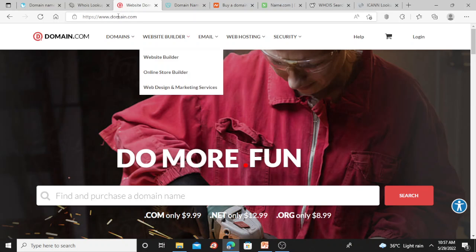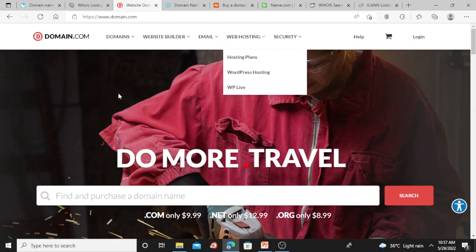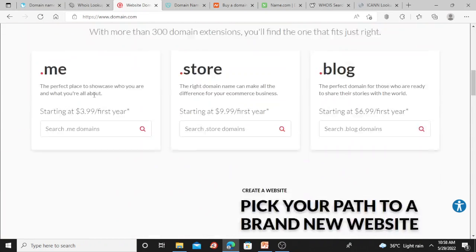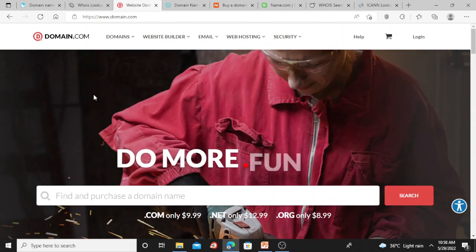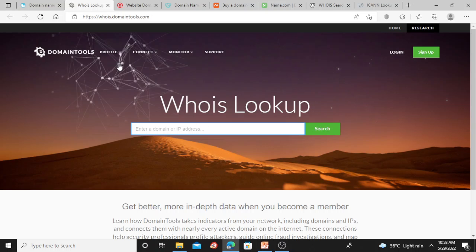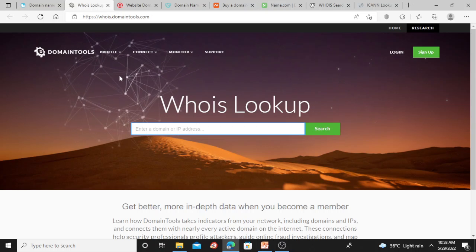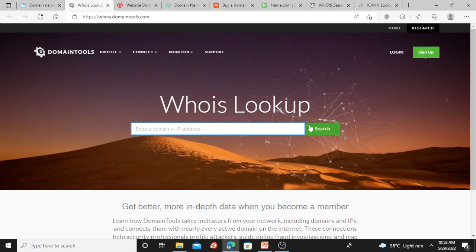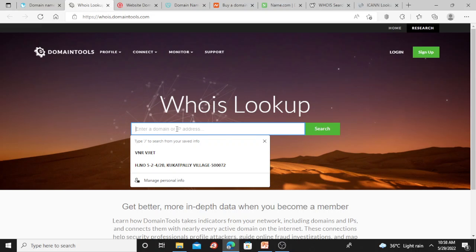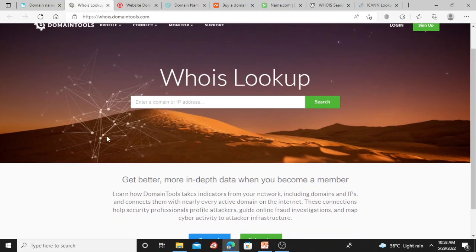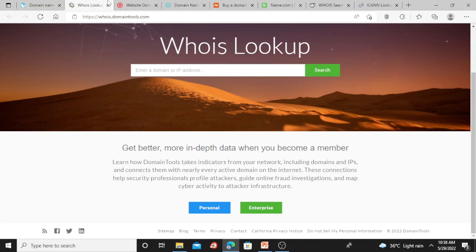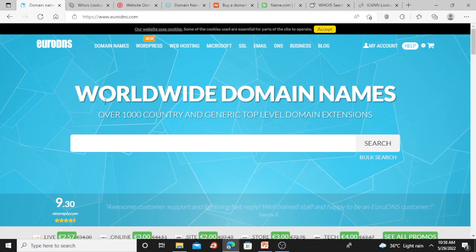And this one is domainname.com: domains, website builders, emails, web hosting, security. Just browse all these websites so that you can understand each and every website. Another one is domaintools.com. This is about domaintools.com. This is the search button. Here you can enter a domain or IP address, isn't it? Just make an experiment. Just go through all these websites. Certainly you will get the required information.